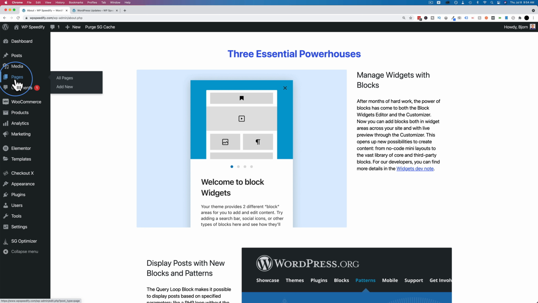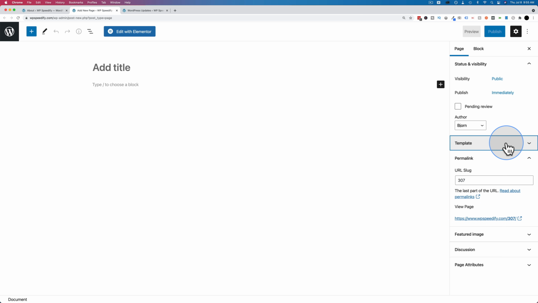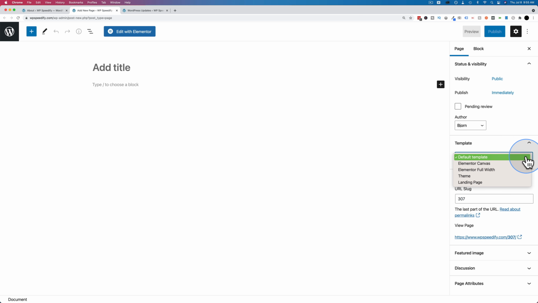If we go to pages and then add new, I'm just going to open this in a new tab. We have on the right-hand side a template section that's been added. And right now we only have these options. We don't have the ability to add our own custom one. And we're going to add a little piece of code to our functions file. We have to add that right now to get this functionality to appear.